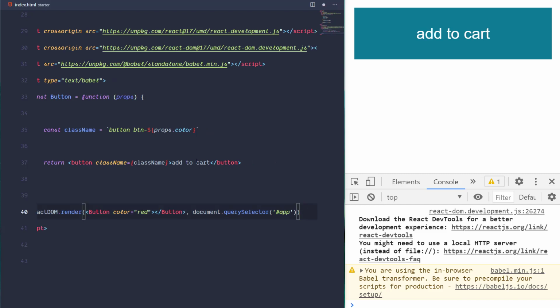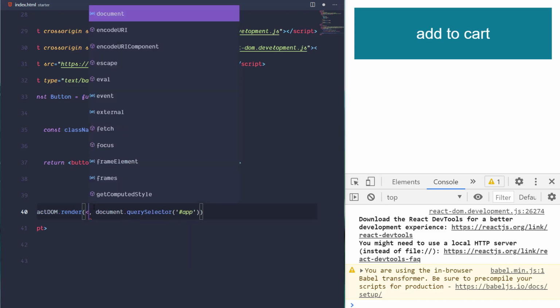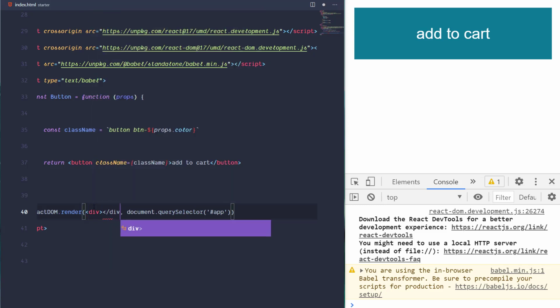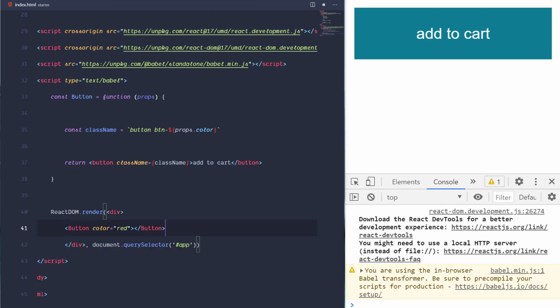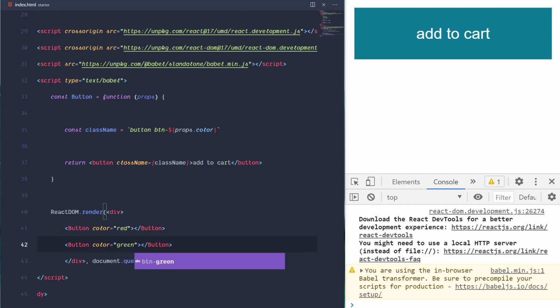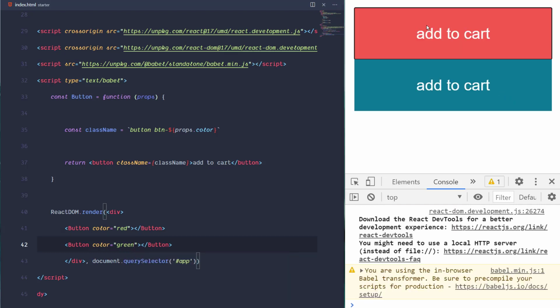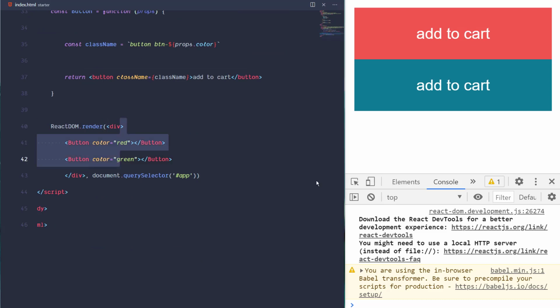So what I want to do is come here, and instead of rendering a button, we are going to render a div like this, and inside that div we are going to render many buttons, because remember, you can only pass one element to ReactDOM, right? So instead of passing the button, we are passing the div so that inside we can have many buttons. Now here we have red and green. Save and refresh. Great, look at that, we have two buttons, but they are the same component, just with different props.